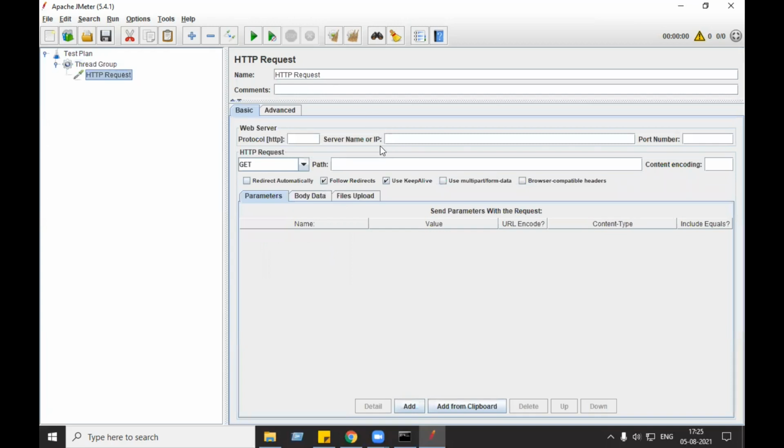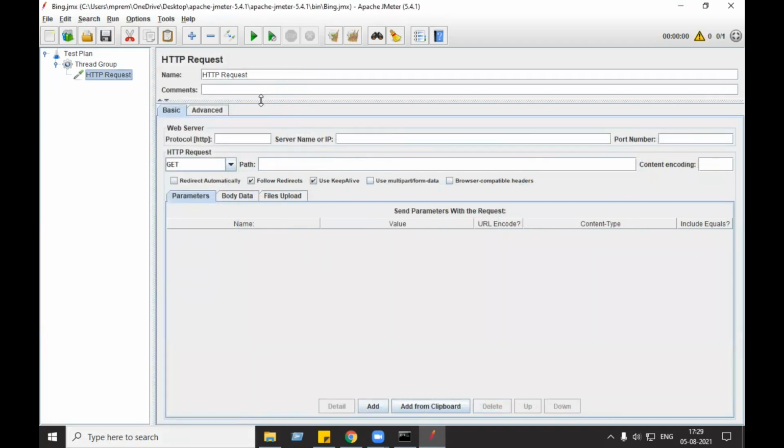Now it is asking for the server name or IP address. Here you can mention google.com or bing.com, or any website on which you want to do performance testing. In performance testing, as you know, we are going to measure the response time. So here I am going to hit google.com. So let's type here google.com.